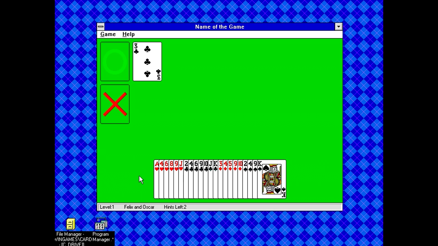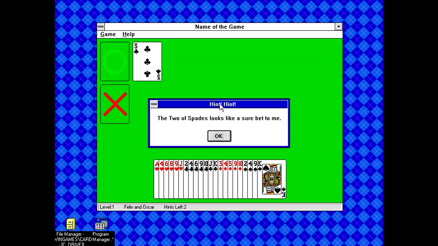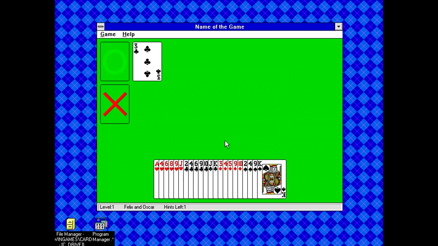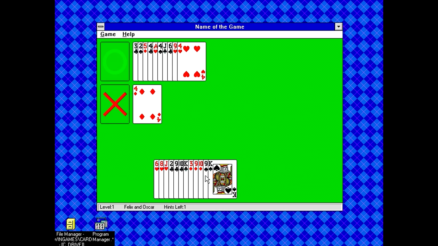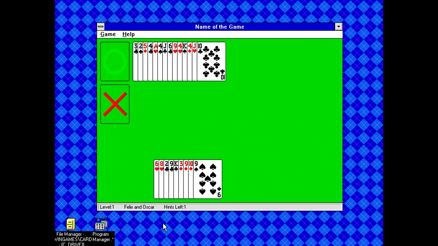So, I don't have a clue how this one's gonna work. Hint. The 2 of spades looks like a sure bet to me. Yeah, I don't have a clue why that works. And same with having the 4 of spades there. I don't get this one. I'm just picking things at random, and some of them work and some of them don't. Yeah, so that was name of the game.